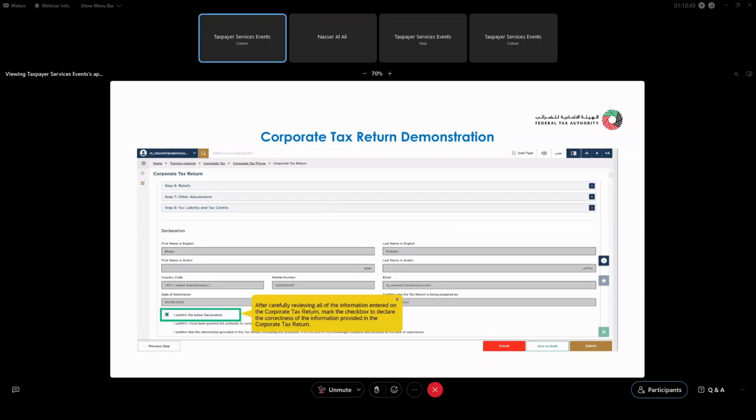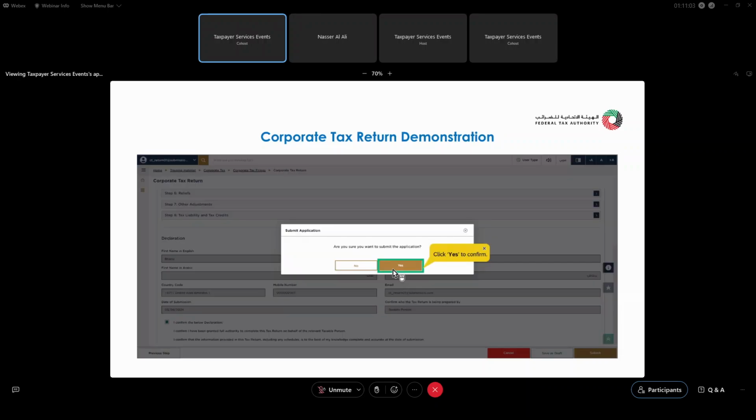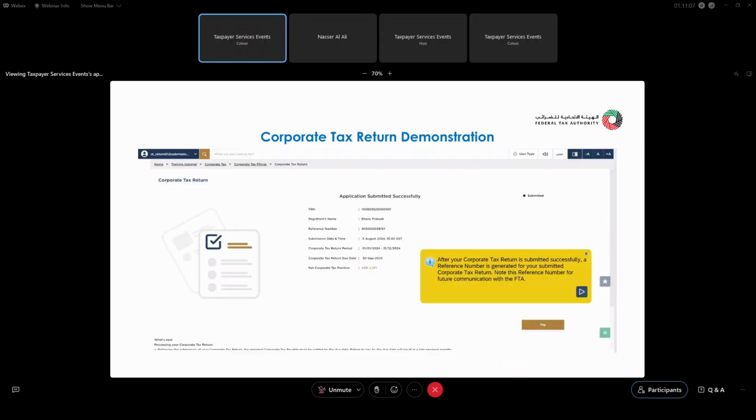And after reviewing it carefully, you need to click on the checkbox that you declare the correctness of the information provided in the corporate tax return is to the best of your knowledge and belief. Once done, you will click on yes to confirm, and with this, your corporate tax return has been submitted successfully to the FTA, where you will have a reference number for future communication.